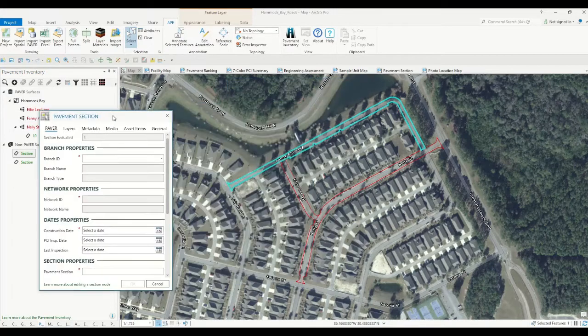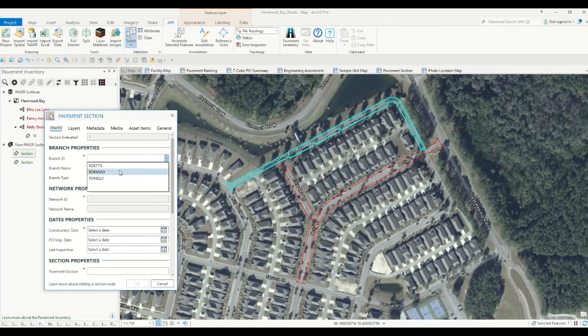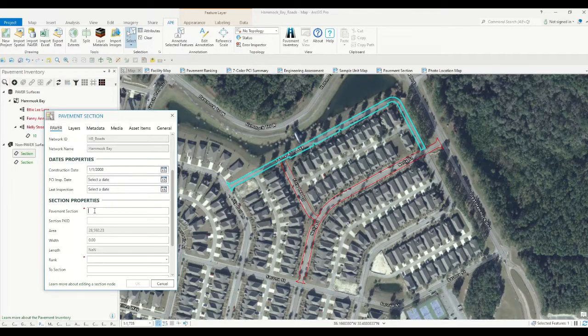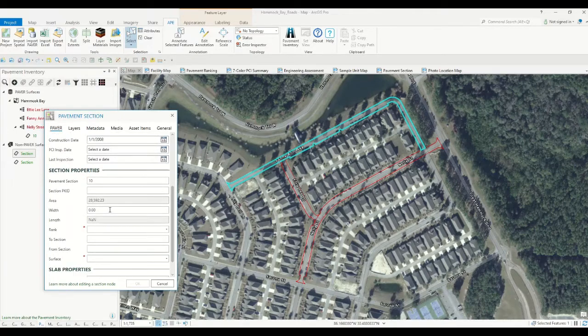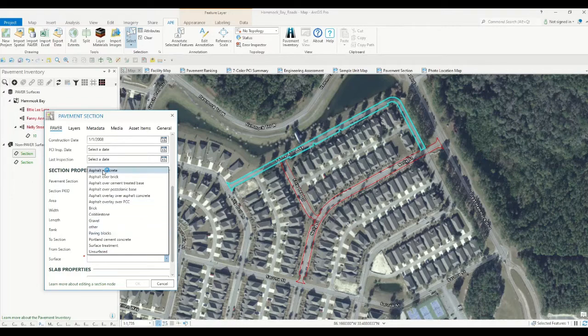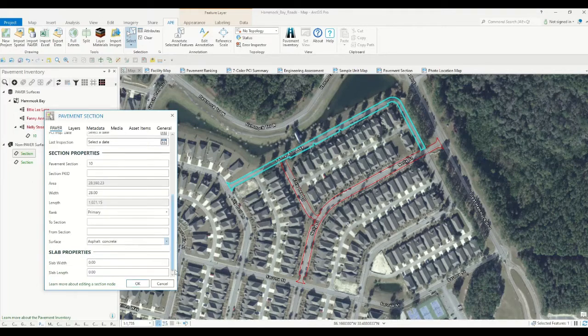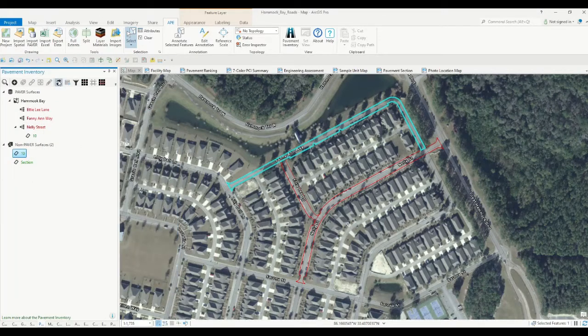Same thing for the other two. This is Fanny. Section 10. This one is also 28 feet. This is a primary road as well. And it's asphalt. That one got moved up. The last one.